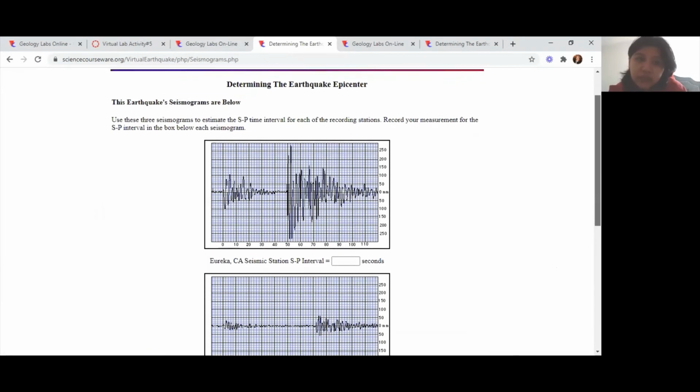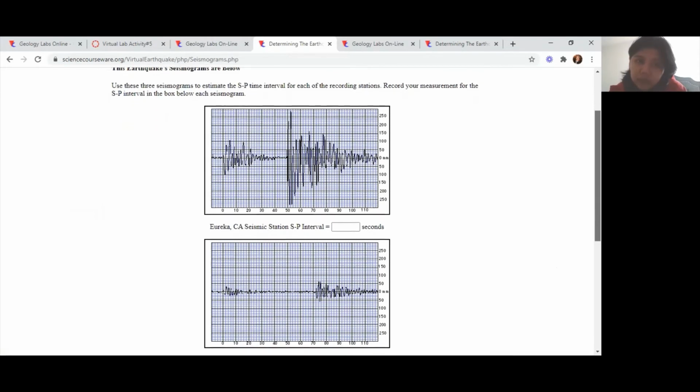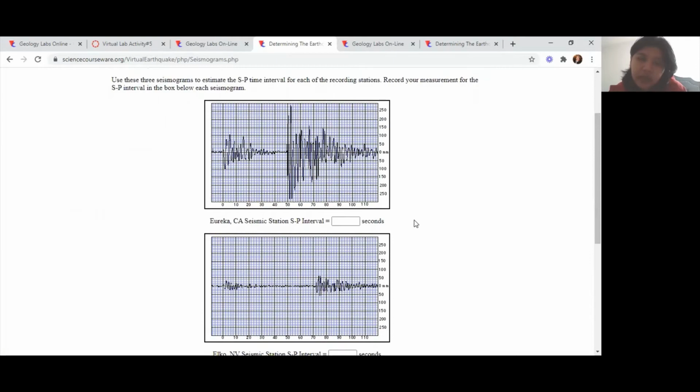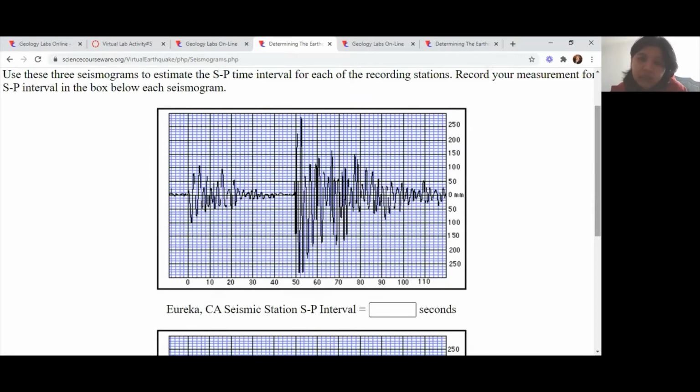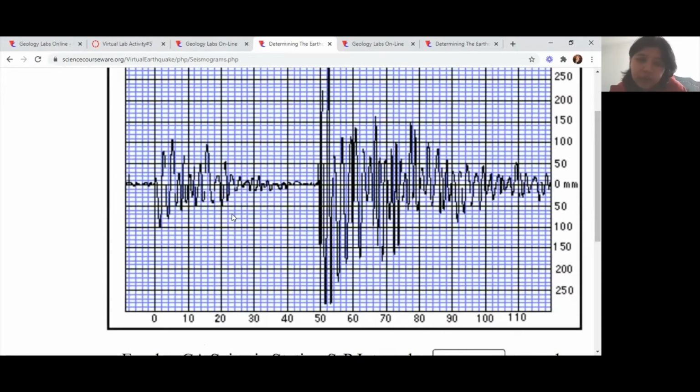So here, we got the first seismogram reading. If you can magnify things like this, using your fingers, you can zoom out and zoom in on the graph so you can read each line properly. I'm going to be helping you out. So this one is the first 10-second mark, second 10-second mark.